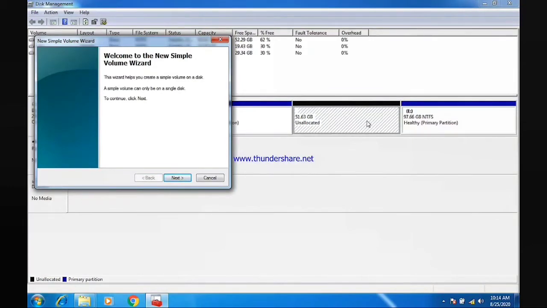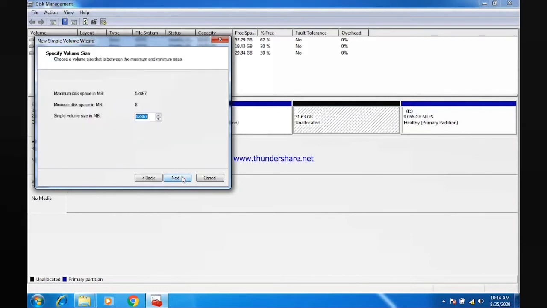As I clicked on new simple volume, this wizard is opened. I will press next, and this is the space. I want to create only one single volume, that's why I will not do anything here. Again I will press next.